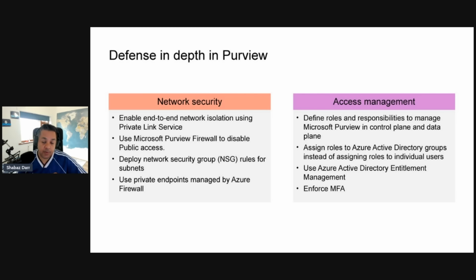You can apply multiple different security best practices, including defining roles and responsibilities to manage Purview in the control plane and data plane. You can assign roles to Entra groups instead of assigning roles to individual users, and you can use entitlement management as well. You can enforce MFA for Purview users, especially for users with privileged roles, such as collection admins, data source admins, or data curators.